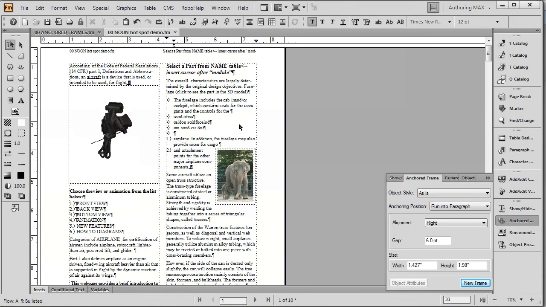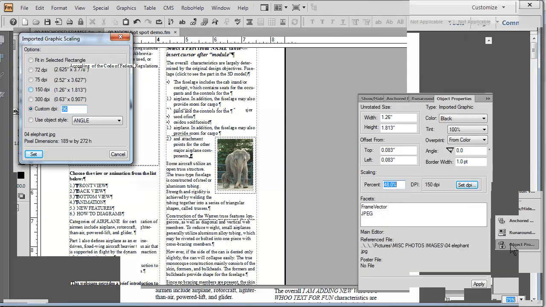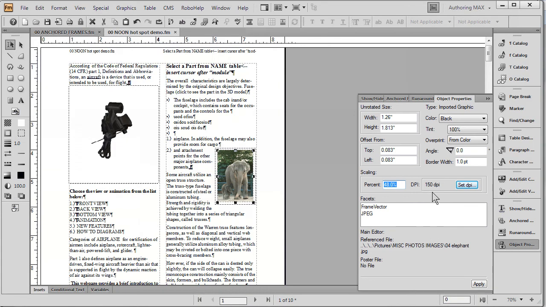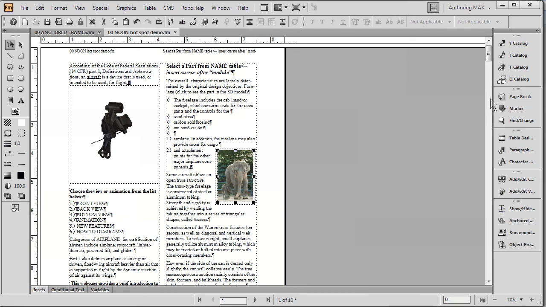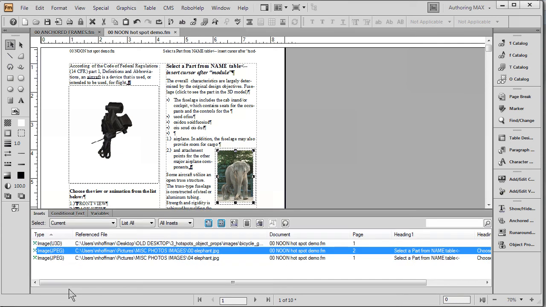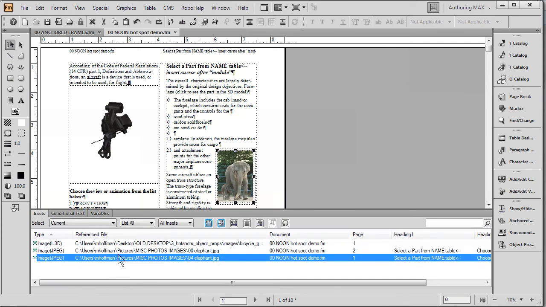The final thing I'd like to point out is that you have a great deal of control over the graphics that are inside of the anchored frame. I just selected object properties. This is actually giving me a snapshot picture of the path and where it is. It's also telling me it's been scaled 48% and that it was brought in at 150 DPI. Another place that you can monitor your graphics is in the pod down at the bottom of the screen. And if you simply click on insets, this will show you any of your graphics.